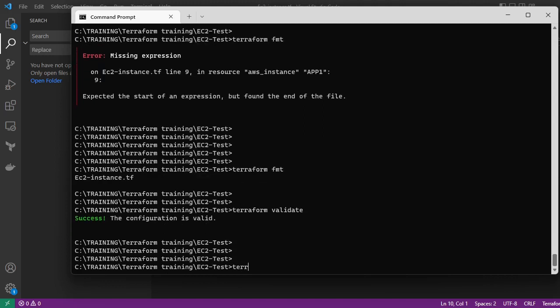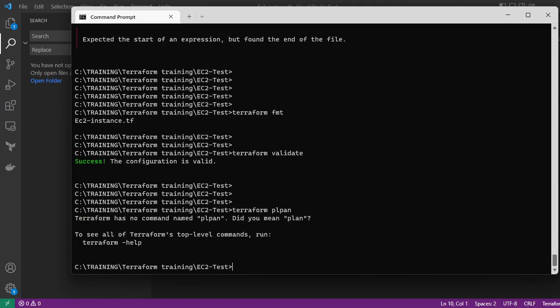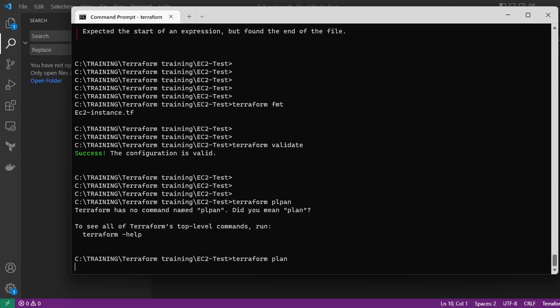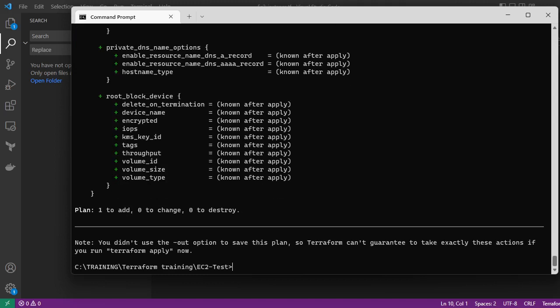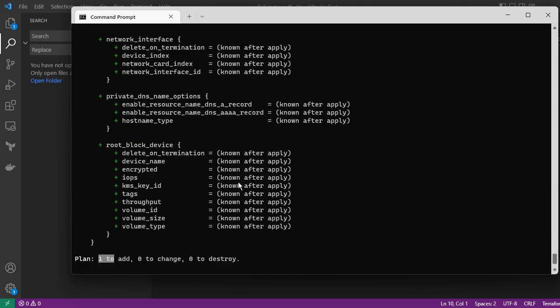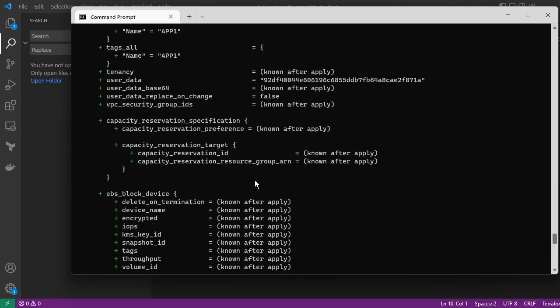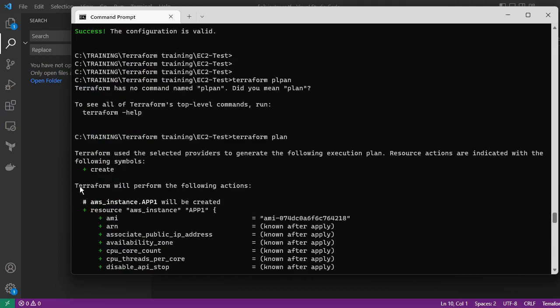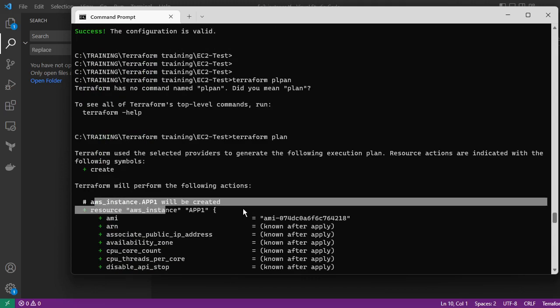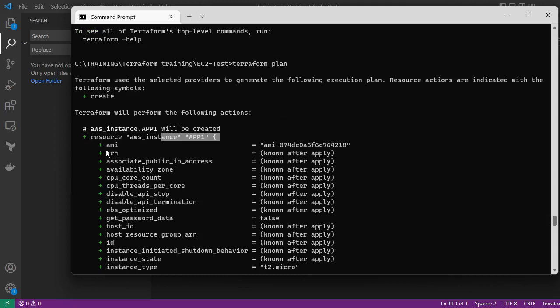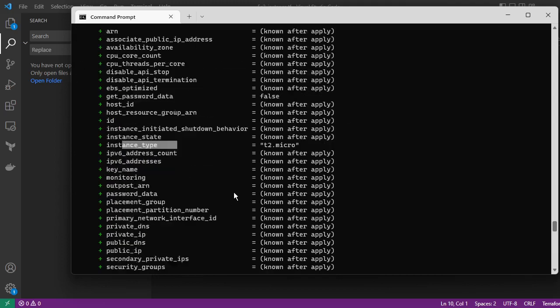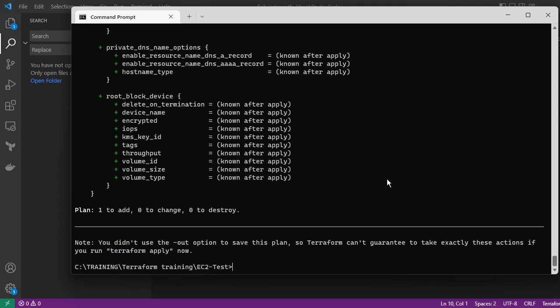Now you can give terraform plan. It will tell you what you are going to create. See, plan 1 to add. So what all things are going to be created in the AWS cloud, you can see the information. Terraform will take actions. App1 is going to be created, with AMI, ARN, public IP address, CPU core count. So everything it is going to create in your cloud.